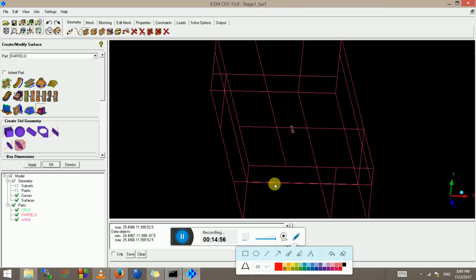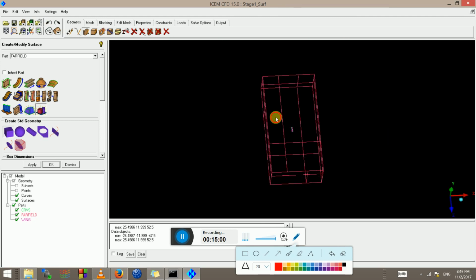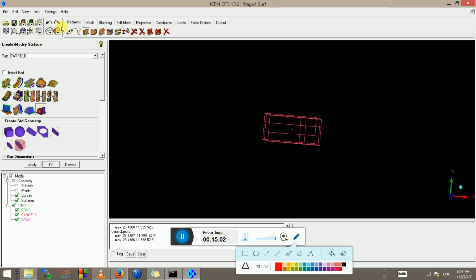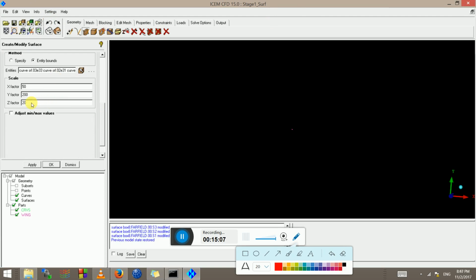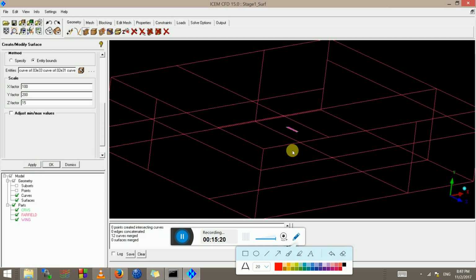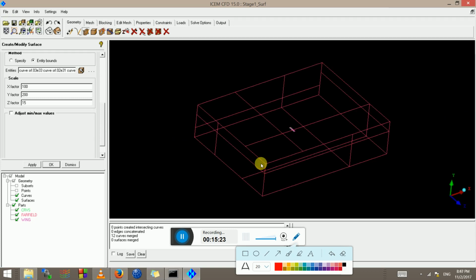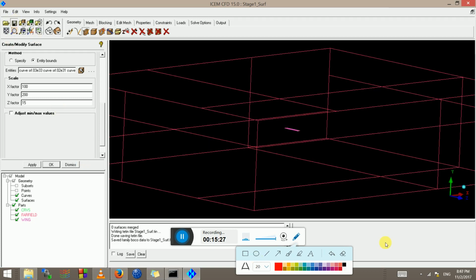which is okay, but I want the x direction to be longer and z direction to be shorter. So one thing I can do is just go back there, undo that, and make Z as 15 and X to be 100 and click apply. And okay, that's not too bad. I'm quite happy with that. Okay, so I'm going to save again.